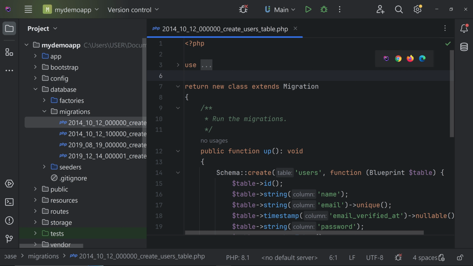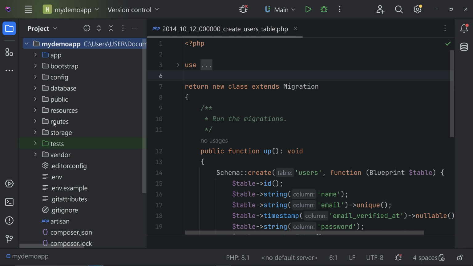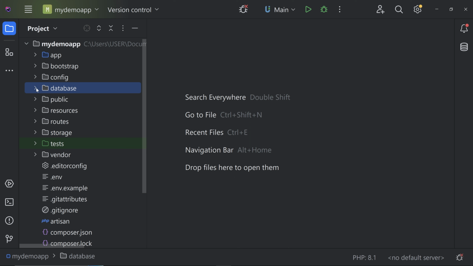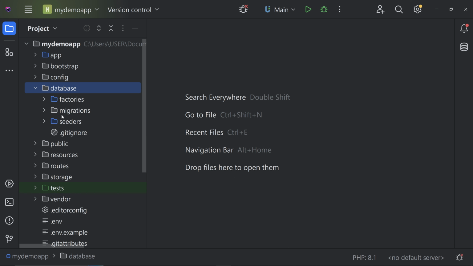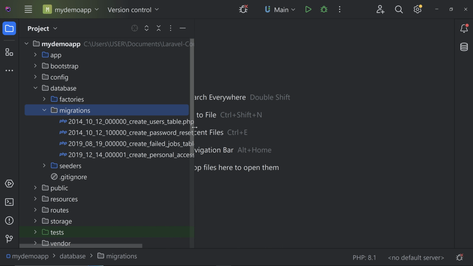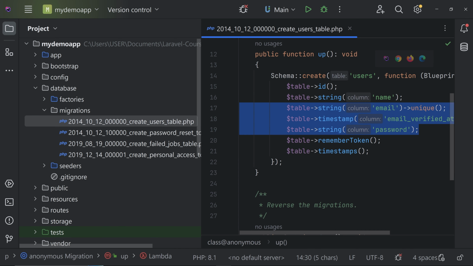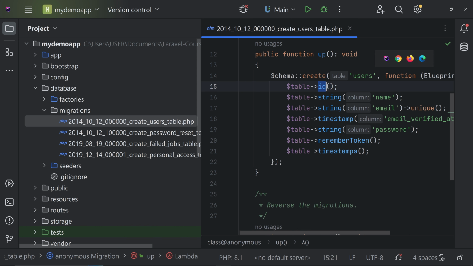First of all, you can see here, this is our project directory, and inside that we have database. So let's close this. Okay. Inside the database, we can see migrations, and inside that we have some default migrations created. The users table will create a user table with these fields. You can see this is the column name, and this is the ID. This will automatically be primary key and auto increment.